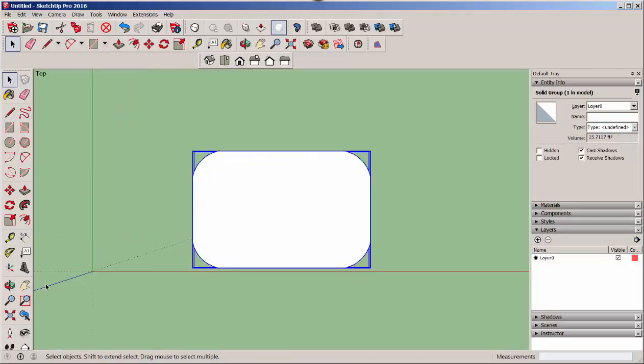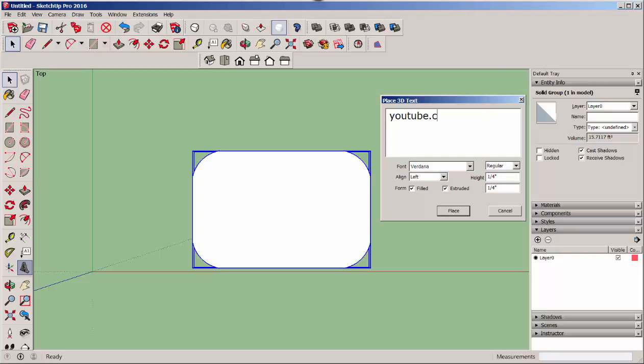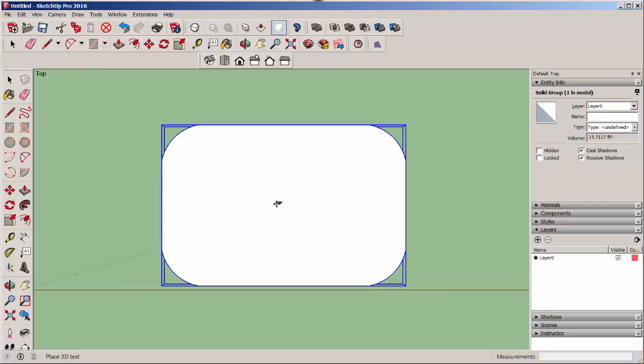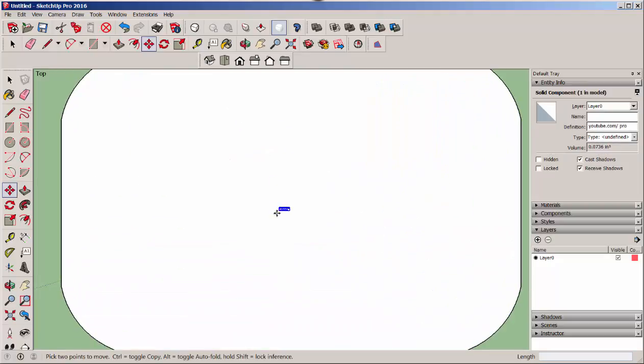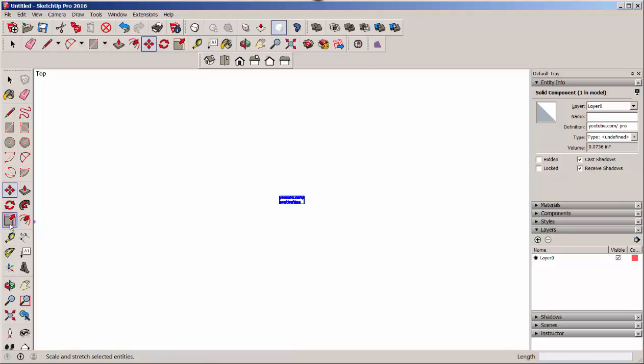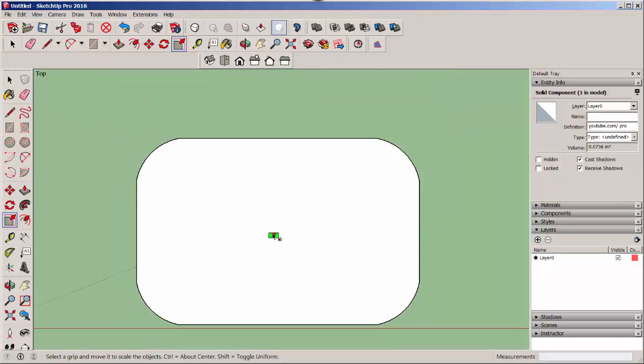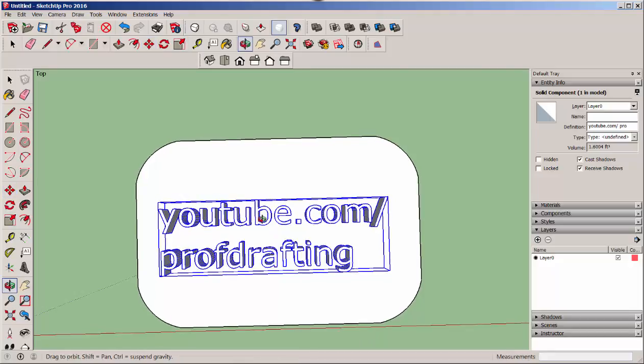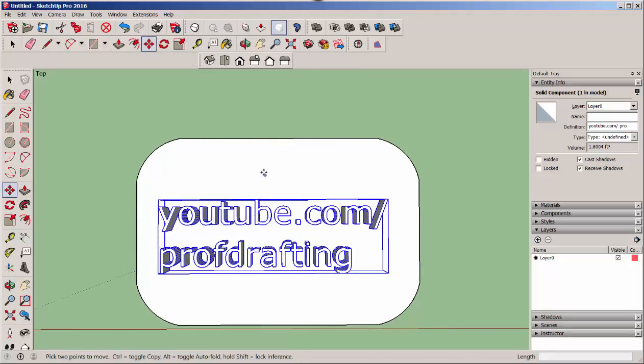Now we'll add text to it. Click on the 3D text icon, and I'm typing my YouTube channel. The text is very small on this card, but that's okay. I'll just click the scale icon and hold the control key down and drag. The control key makes it scale proportionately.